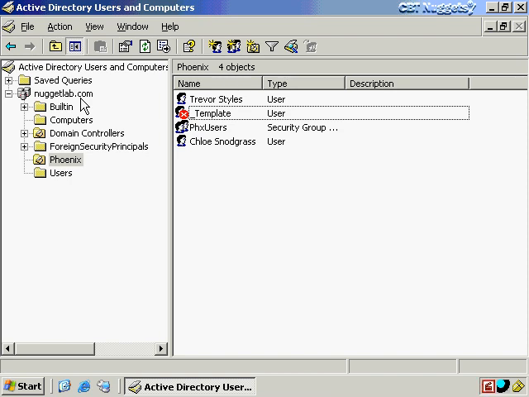Now, I'm not going to emphasize ldifde too heavily here because Microsoft doesn't emphasize it as much as they used to, and it is a complicated command line that you have to work with. A much better way to work would be csvde, which we'll cover with a little bit more emphasis a little bit later on.